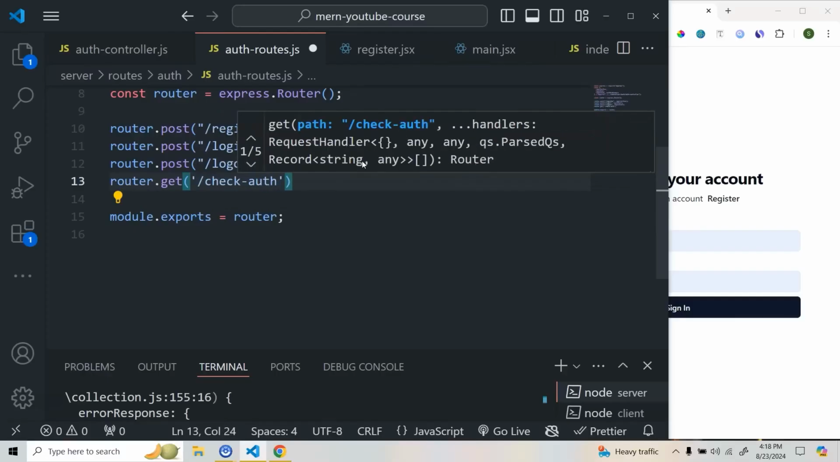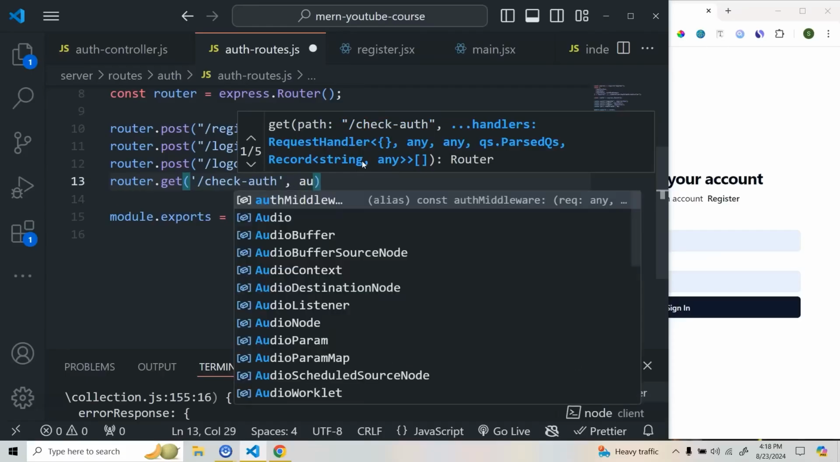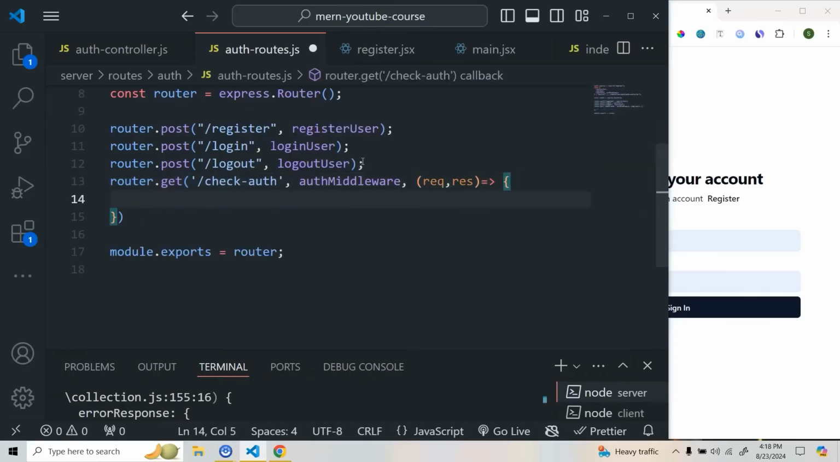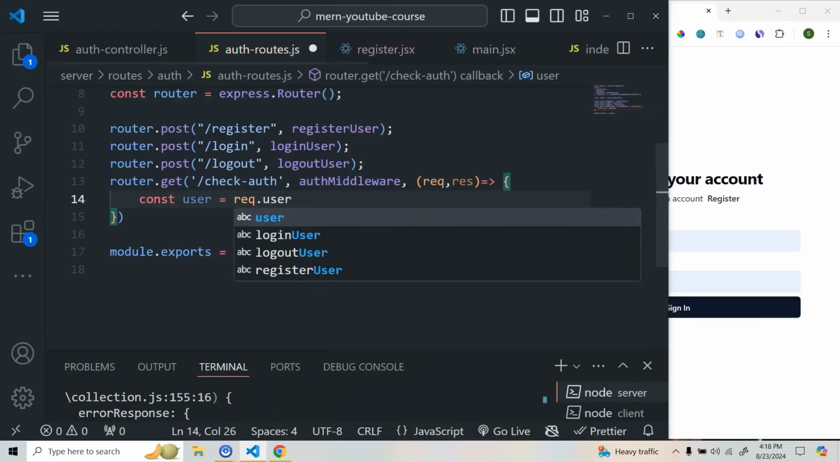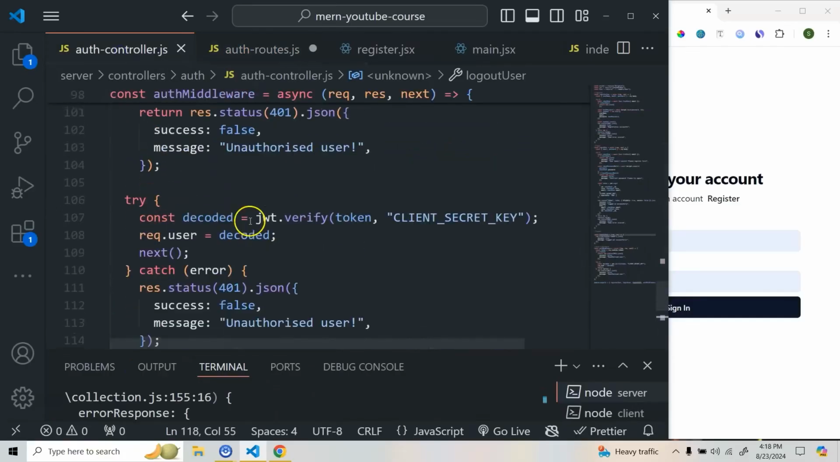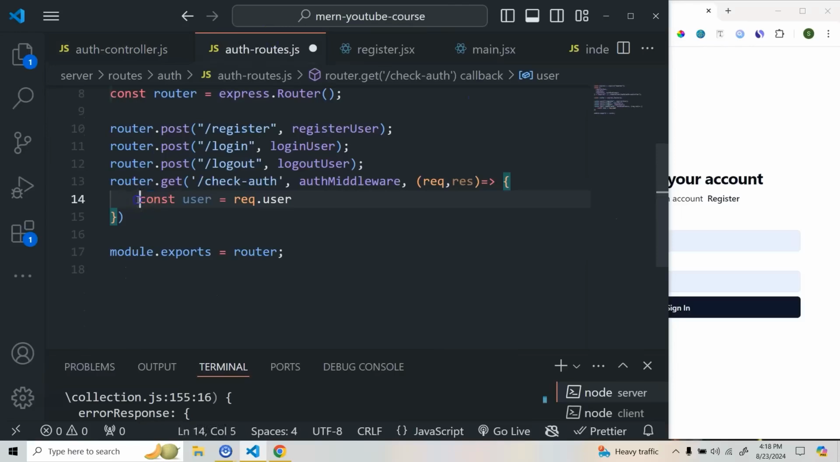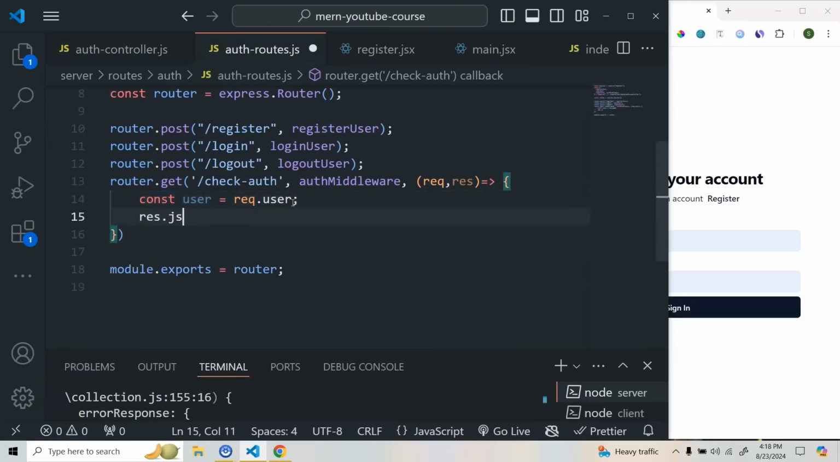Okay, you can give any name you want. Now you need to pass the middleware or handler. So we'll pass the auth middleware, and this will give you again request and response, and then we'll get the user, right? So we'll do const user, which will be request.user. Now from where is this coming? Again we have passed this request.user, decoded from our token, correct? So this is what we are getting, request.user.